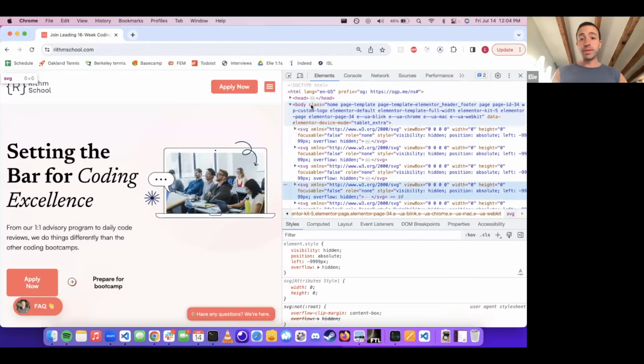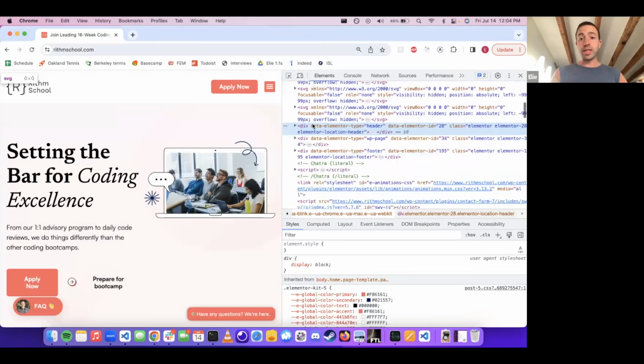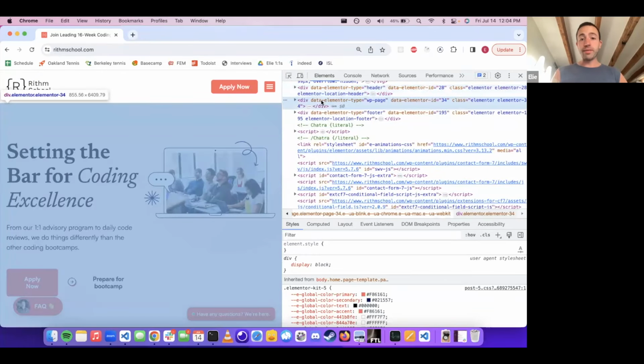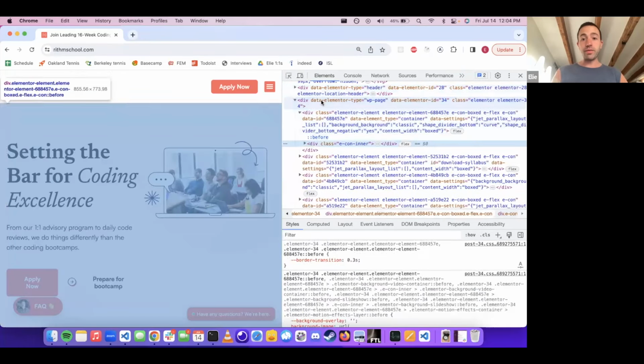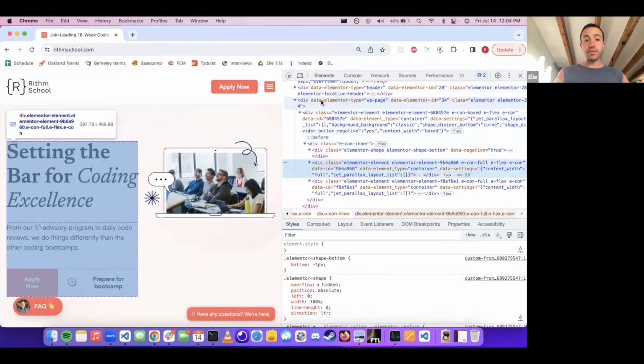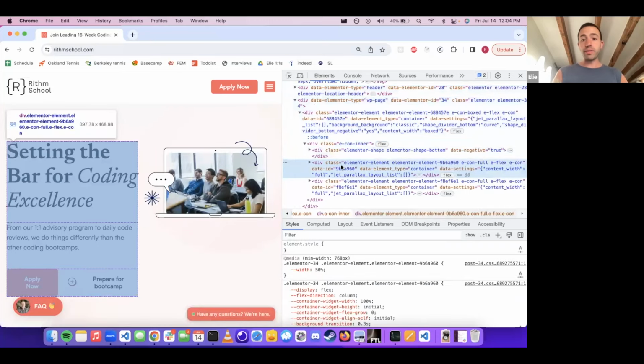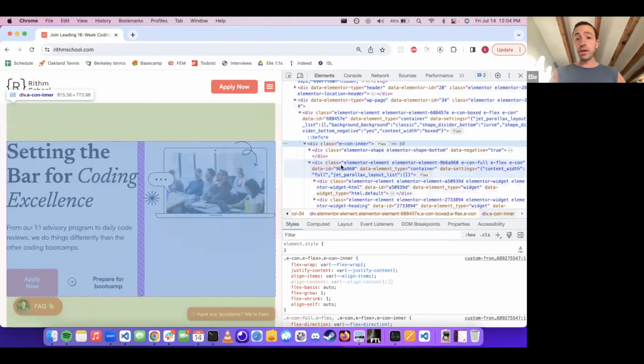A body element. Inside, I got a bunch of SVGs. Inside, I have a div. In that div, I have another div. In that div, I have this container. And in this container, I've got other divs and so on. This is what the HTML structure of my page looks like. I'm using the arrows just to navigate around.